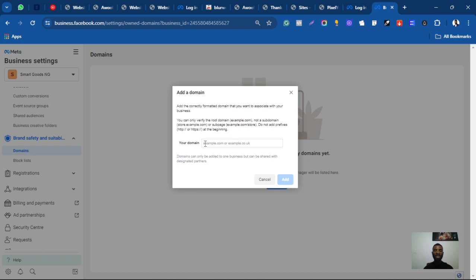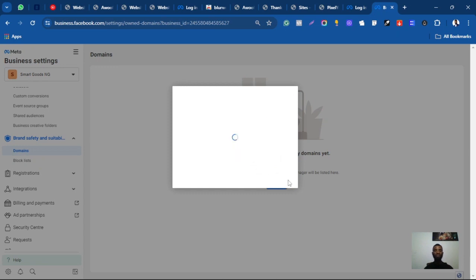Now, Facebook says that you should only verify a domain and not a subdomain or a root domain. But don't worry, I'm going to show you how to verify your subdomain. Paste your subdomain, remove the slash that is before, and remove the HTTPS, the protocol. So in this case, my store is nichestore.awufi.com. So what I'm going to do here now is to click on Add.